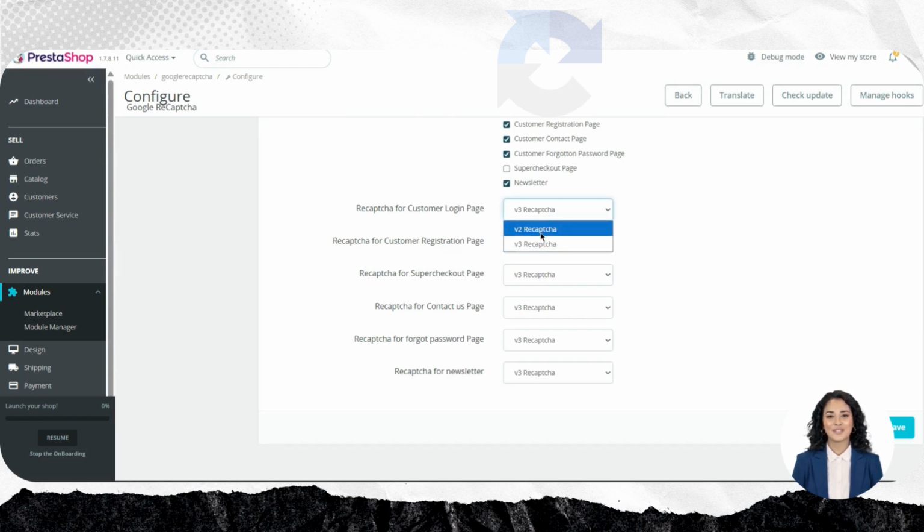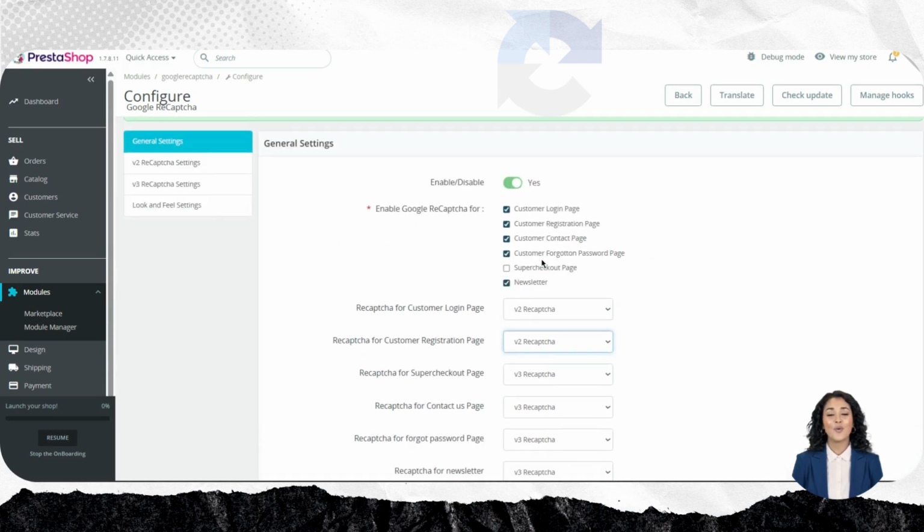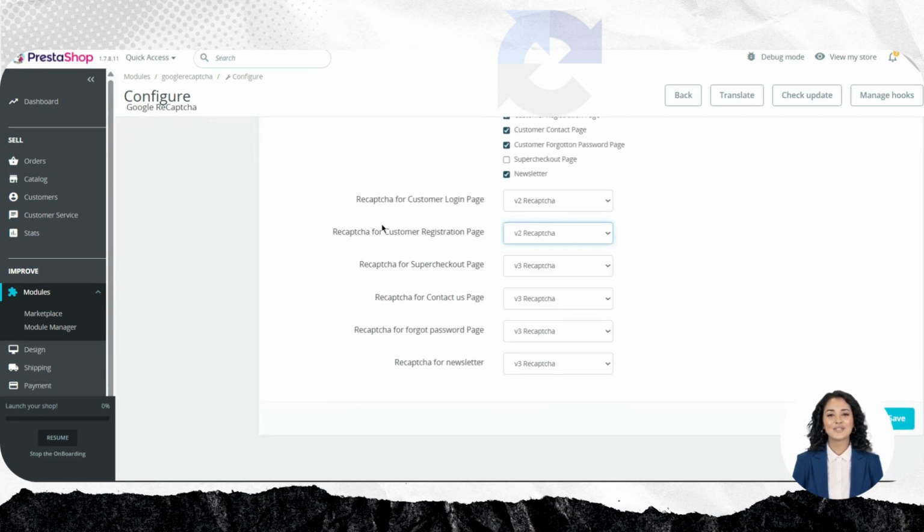Now we have the reCaptcha for the customer login page here. You can choose which reCaptcha you want to display on your page, either v2 or v3. The reCaptcha you select here needs to be configured with the correct details, and only then will you be able to display it on the respective page.